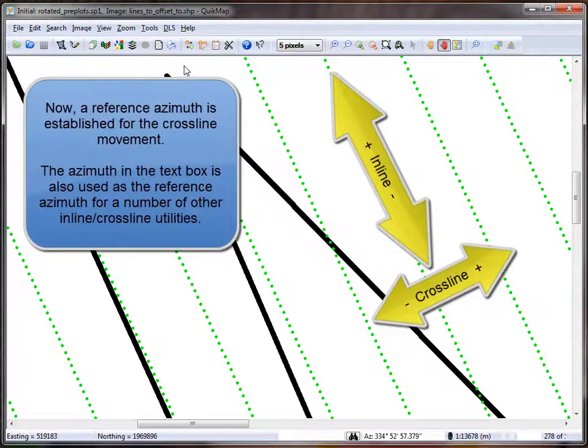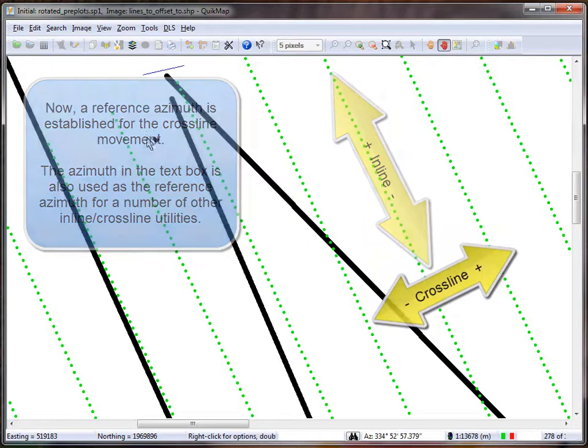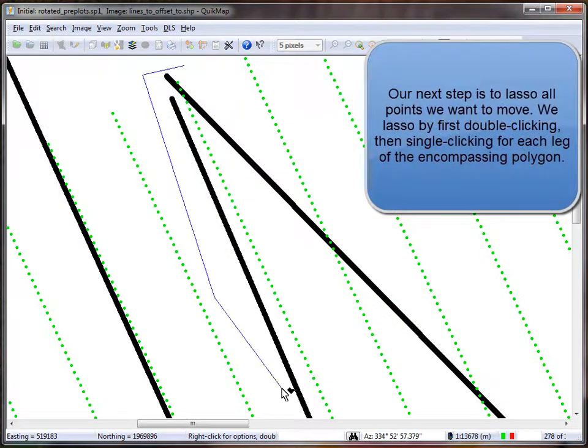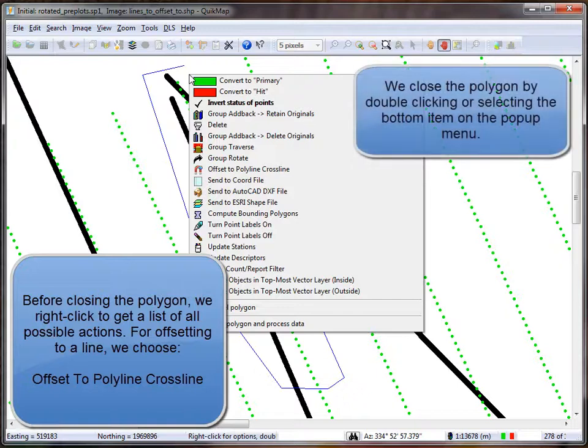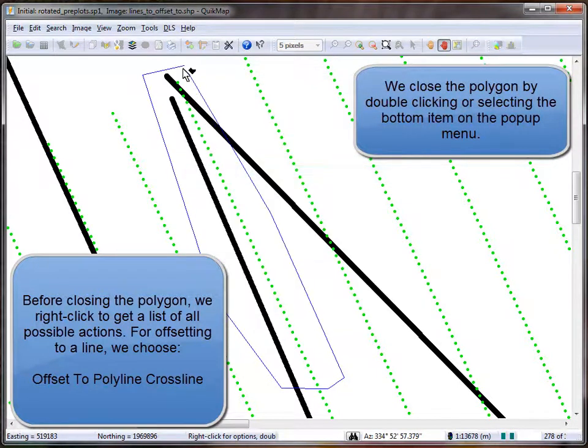Our next step is to lasso all points we want to move. We lasso by first double-clicking, then single-clicking for each leg of the encompassing polygon. Before closing the polygon, we right-click to get a list of all possible actions. For offsetting to a line, we choose Offset to Polyline Crossline.